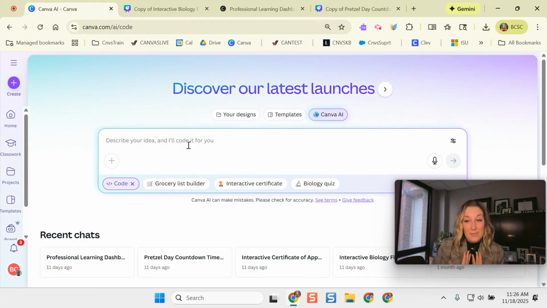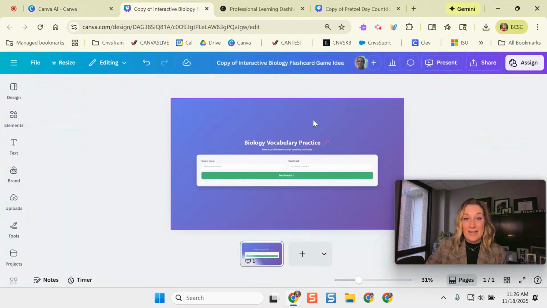So maybe it's just me, but it's very rare for me to have Canva create something that I envisioned or needed right away. And as for the interactive piece, I did find that I had to tell Canva what information I wanted to collect a couple of times before it did that. So for example, I made some interactive biology flashcards here, and I had to tell Canva that I needed to know the student first and last name and their class period.